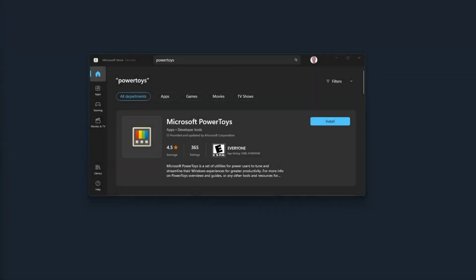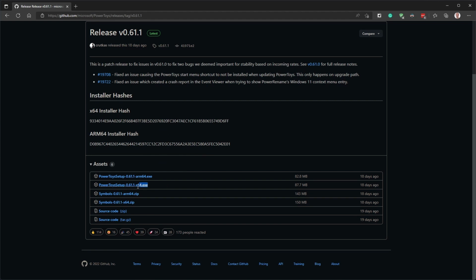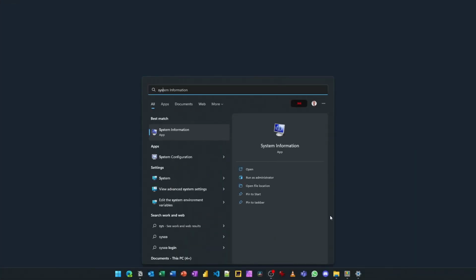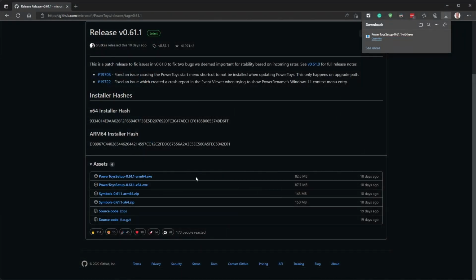The PowerToys can be installed via the Microsoft Store or downloaded with your browser. You will find the link in the description. If you download them, make sure you pick the right version for your processor type. If you don't know what processor you have, just search for System, click on System, and here you should find a line with your processor information. Once the download is finished, double-click the file to install the application. Just follow the setup guide and you will be fine.